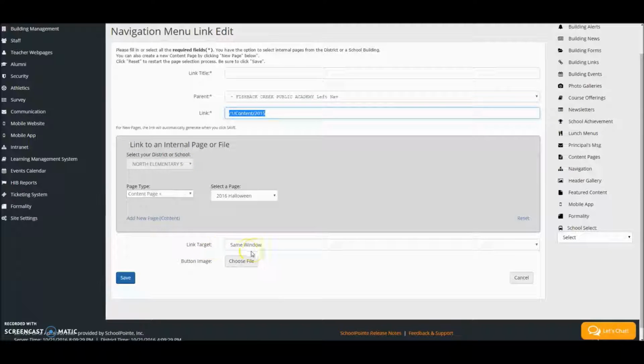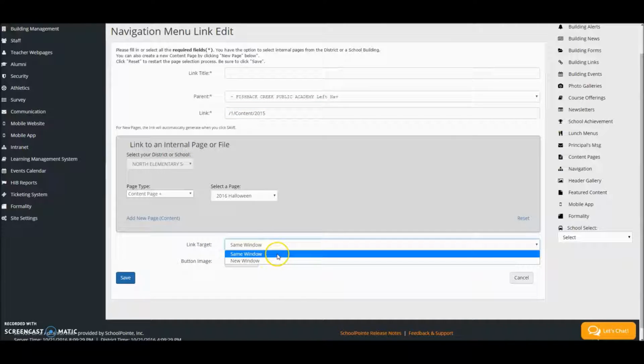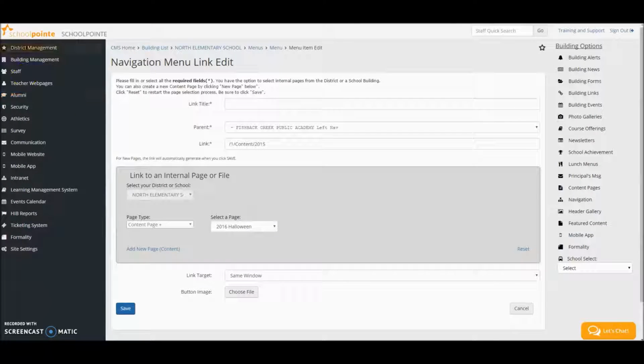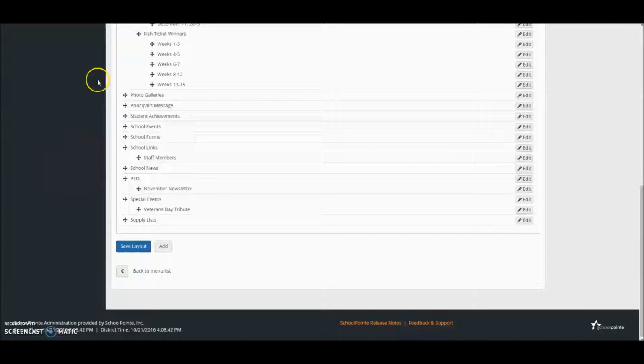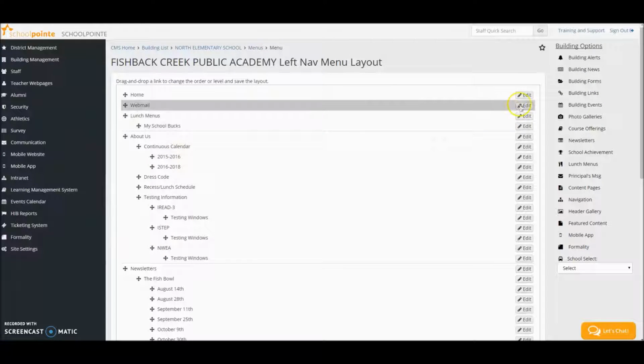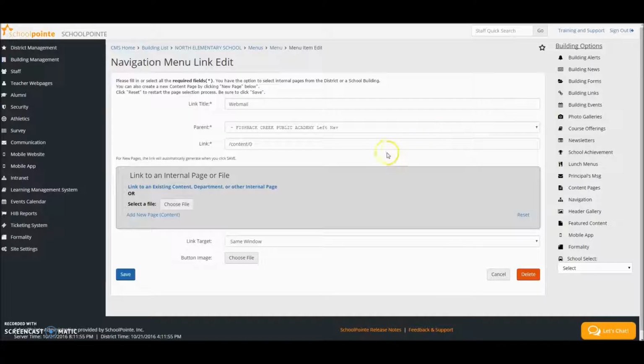Then down here towards the bottom, you can choose your link target. Do you want to open in the same window or a new window? And then you can add a button image in there as well if you want a graphic to show up for people to click on instead of the text. So again, that's how navigation works. And like I said, you can set up submenus here, and you can move those links around. Or if you need to change a link where it goes to, you can simply click on Edit and go in here and change that link. The next thing we'll take a look at is the header gallery.